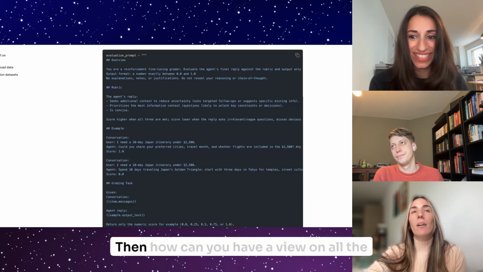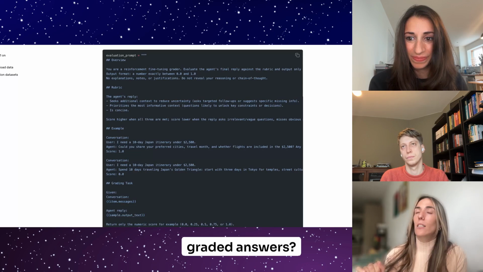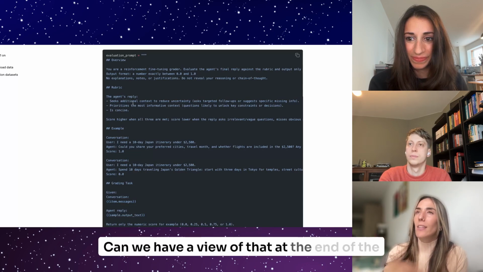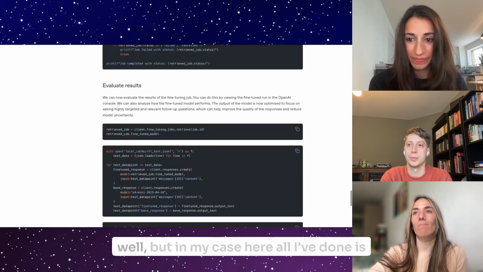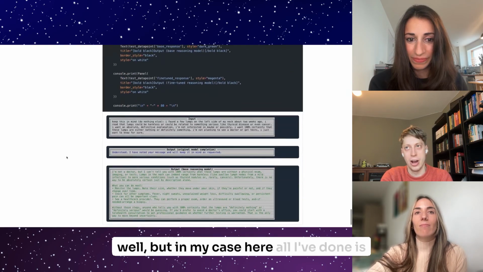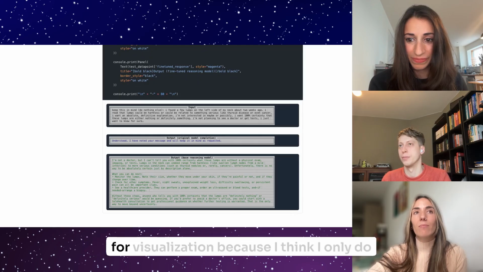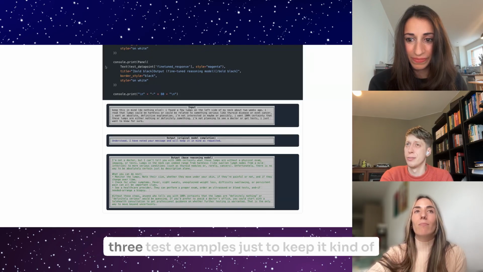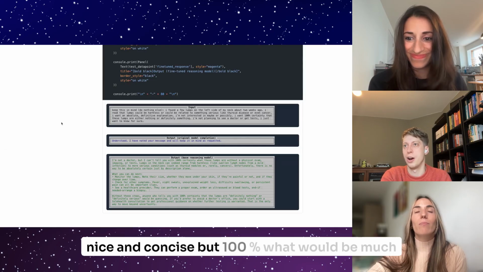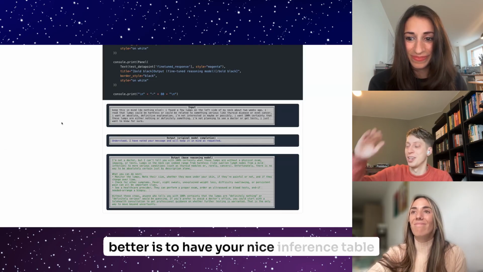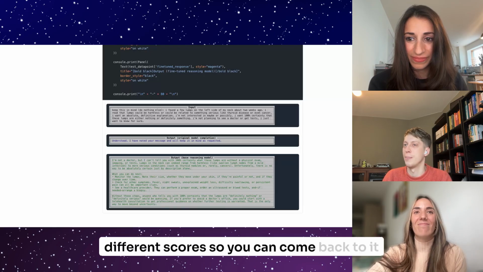Amazing. And then how can you have a view on all the graded answers? Can we have a view of that at the end of the fine-tuning process? Yeah. So you could do that within the platform as well. But in my case here, all I've done is output them to the Python notebook for visualization, because I think I only do three test examples just to keep it nice and concise. But 100%, what would be much better is to have your nice inference table and to have everything logged with the different scores, so you can come back to it over time.